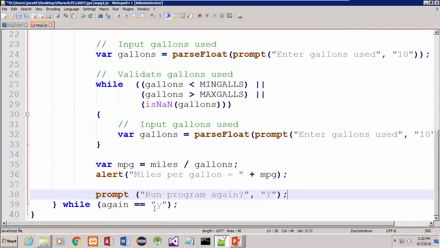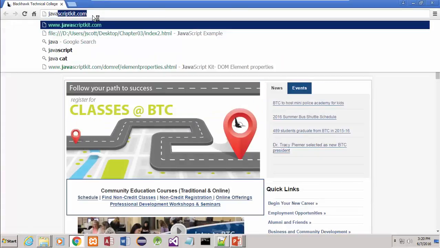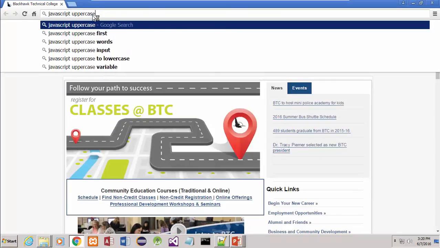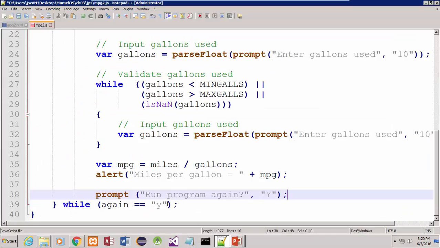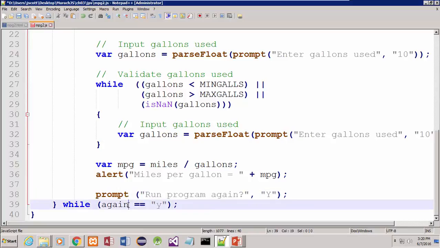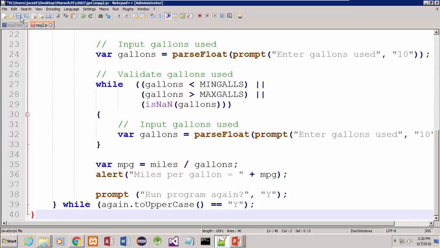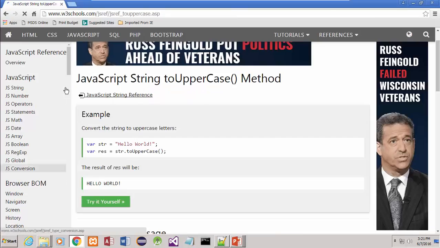All right, so while again equals y. There's a way to force something into uppercase in JavaScript. So I'm going to type in here JavaScript uppercase. And it's toUpperCase. The name dot toUpperCase paren. Okay. While again dot toUpperCase equals Y. Now it doesn't matter if they put in a big Y or a little y. It's going to check for a big Y. So let's try that and see if that works.